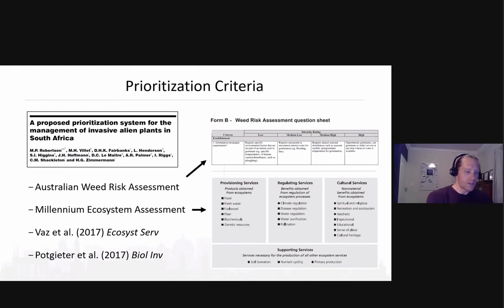So for this, we based our framework on that of this paper by Mark Robertson et al. in 2003. And this framework really has been adopted worldwide and used to inform invasive species risk assessments, etc., not only in South Africa, where it was initially developed, but globally in countries like Australia, China, India, and the US.